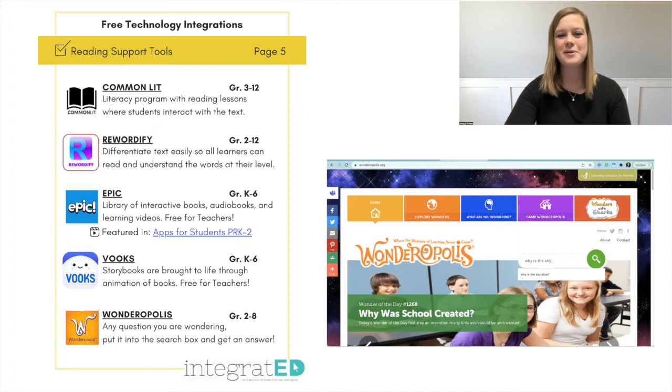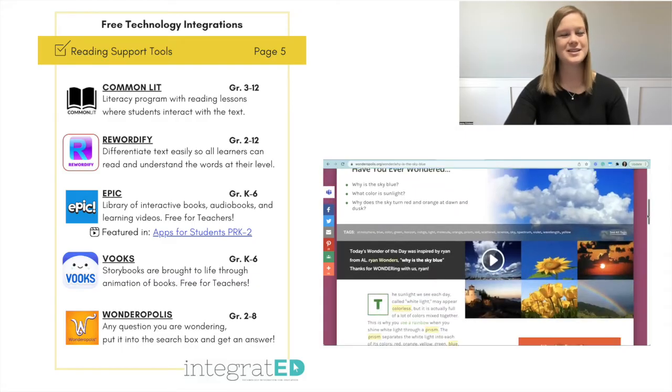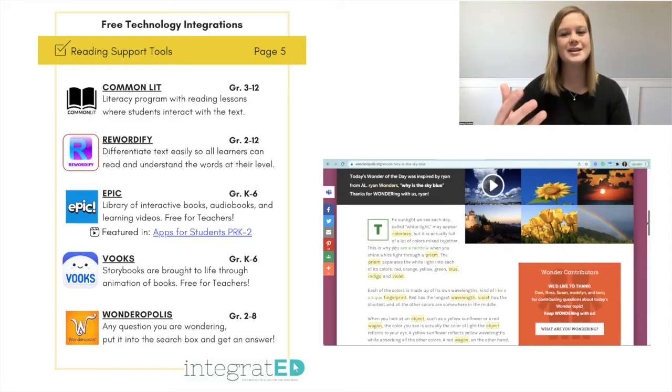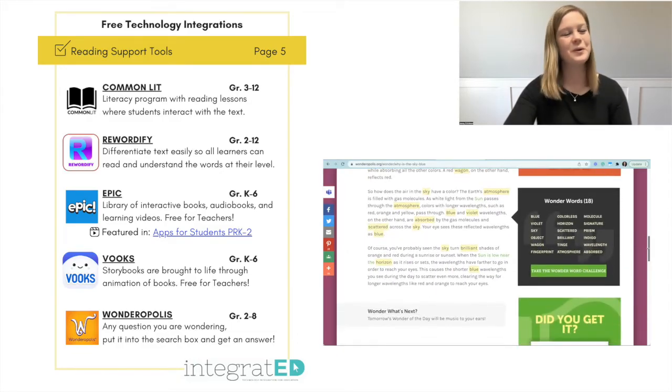And Wonderopolis is the last one. Anything your students are wondering, anything they want to know, because they always have questions, type it into Wonderopolis and it will give them an answer as to why the sky is blue or whatever question they have. It's just a great educational website.